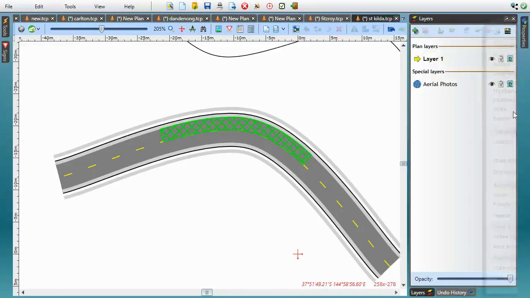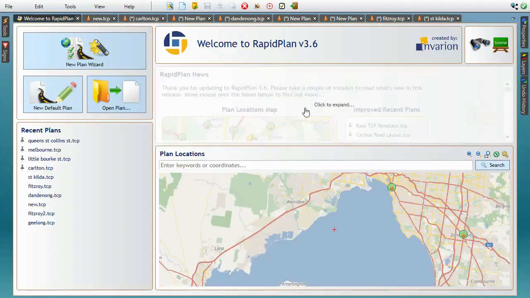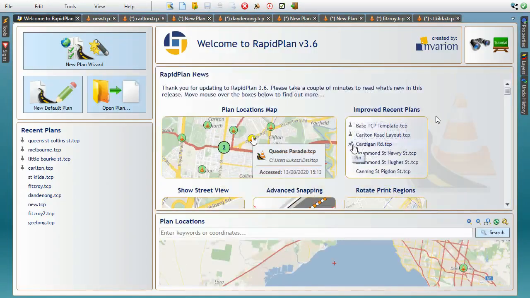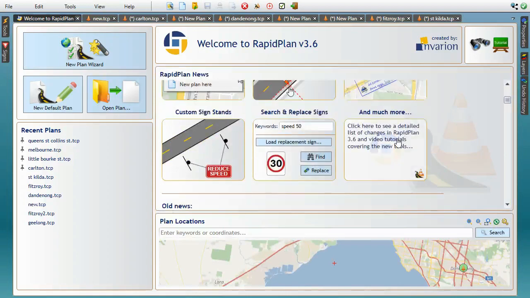Alright, so this wraps up our RapidPlan 3.6 overview. We've only covered some of the changes in this release. If you're interested in learning more, you can click this box in the welcome screen, which links to a complete changelog page.